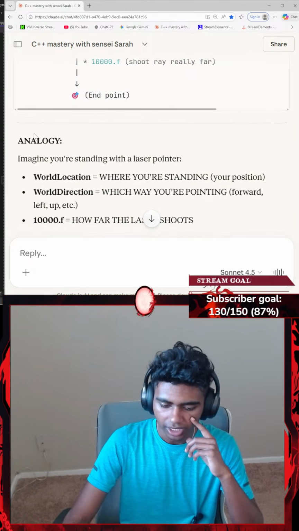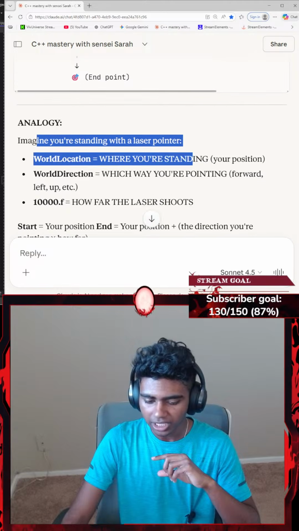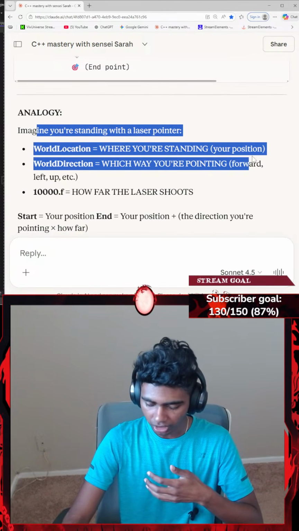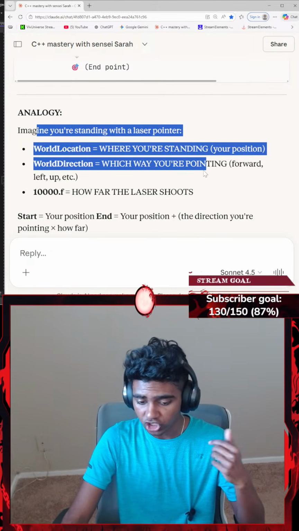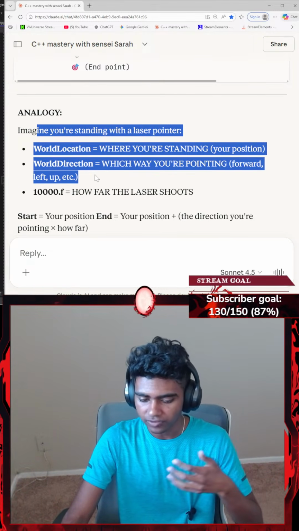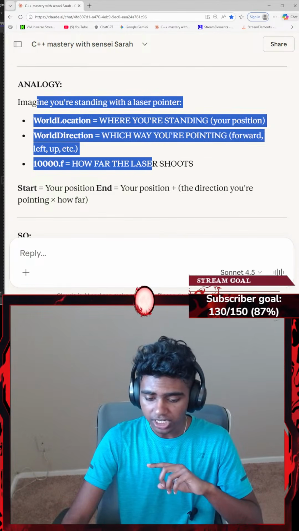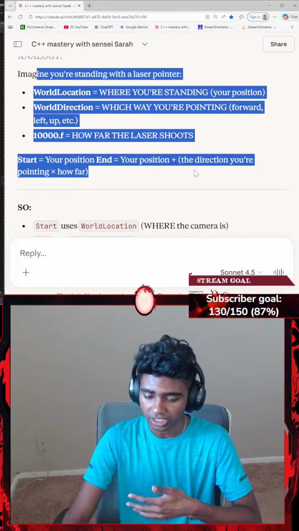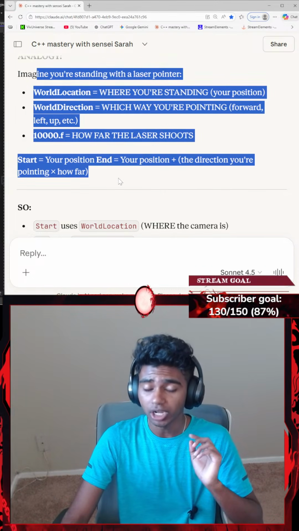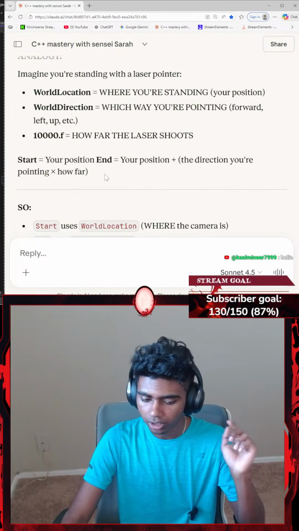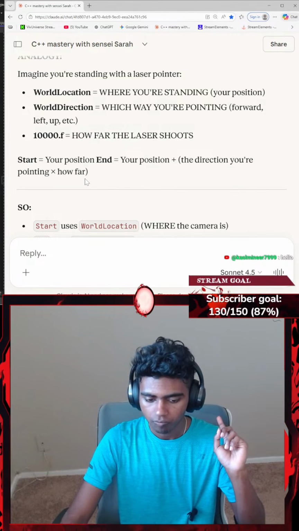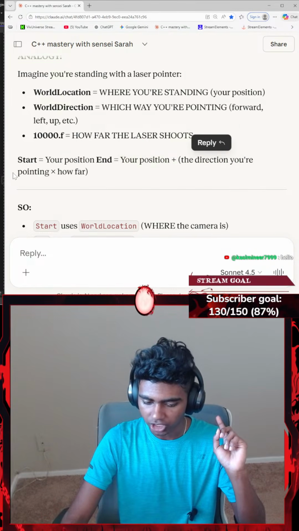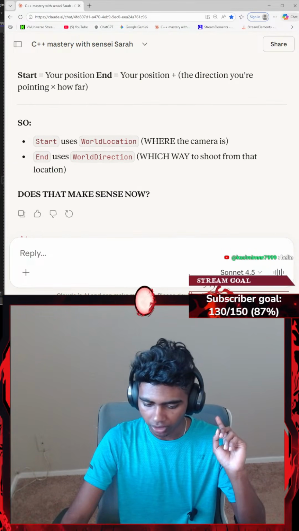Oh, okay. Analogy, imagine if you're standing with a laser pointer. World location equals where you're standing, your position. World direction equals which way you're pointing, forward, left, up, etc. 10,000 equals how far the laser shoots. Start equals your position, end equals your position plus the direction you're pointing, multiplied by how far you want it to go.